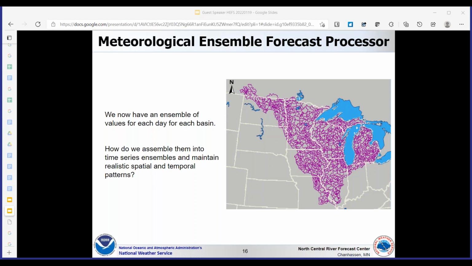So the next goal is how do we take those ensemble values for each basin for each day and piece them together into a time series that is realistic. Do we take the highest value for each subbasin and put that into an ensemble, and the lowest value and put it in an ensemble? That's probably not a likely thing to happen. So, in other words, how do we preserve the space-time coherence?